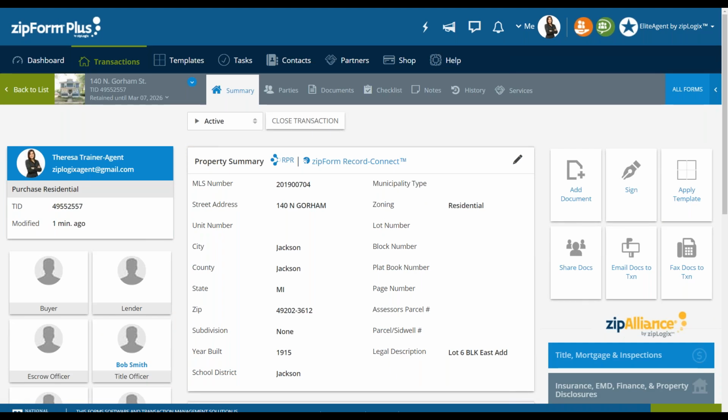You'll notice once we've created this transaction that a number of subtabs are going to appear to us when we open it. So the reason that I like to bring these to your attention is because it starts to get a little bit confusing sometimes when we open up a transaction. We see these 7 subtabs, but then we also see our navigation bar at the top. So I'm going to try to clarify that by saying that your navigation bar, which is this dark blue one up here, is a universal or all-encompassing overview of your zipForm Plus account. That means if I click on transactions, I'm going to see all of my transactions. If I click on contacts, I'm going to see all of my contacts.